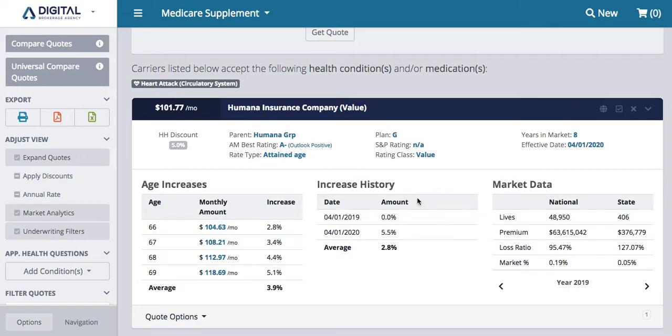Increase history tells us just that, the increases or decreases that this premium for this plan has seen over the past few years. So we can see that the rate did increase this year on April 1st compared to in 2019. So we're seeing a 5.5% increase this year. That already happened, obviously. The market data shows us on a national and state level the number of lives that are covered, the premium amount, loss ratio, and market percentage. We can toggle between years, so 2018 to 2019.